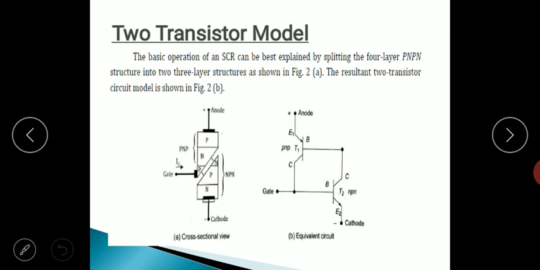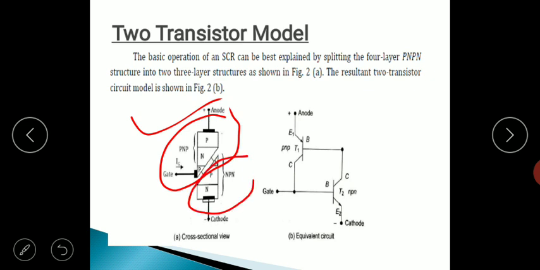The four layers PNPN can be split into two parts as shown in this cross-sectional view. You can see here the upper P layer, N layer and some part of the lower P layer forms one transistor called a PNP transistor, and the lower N layer, P layer and some part of the upper N layer forms another transistor which is an NPN transistor. Hence the SCR can be viewed as two back-to-back connected transistors, one PNP transistor and another NPN transistor.